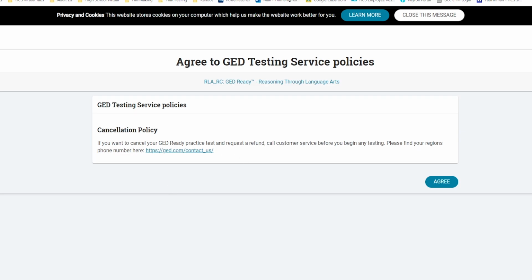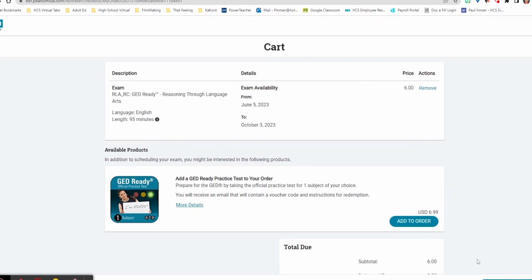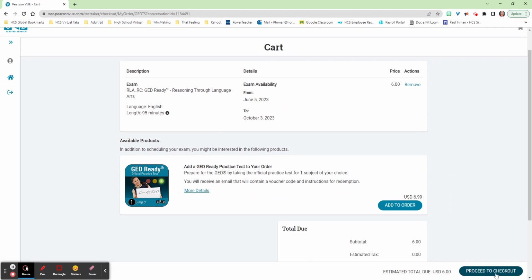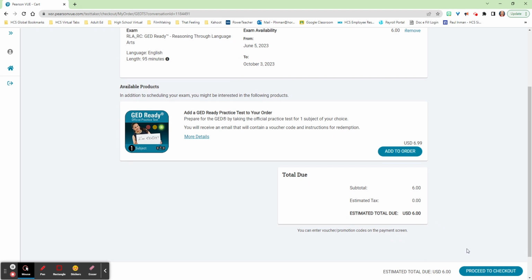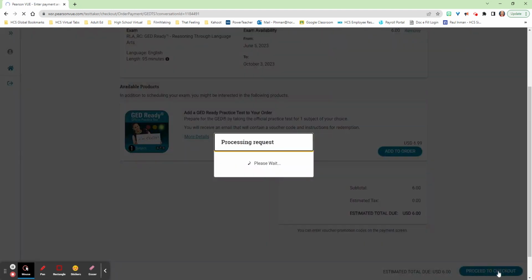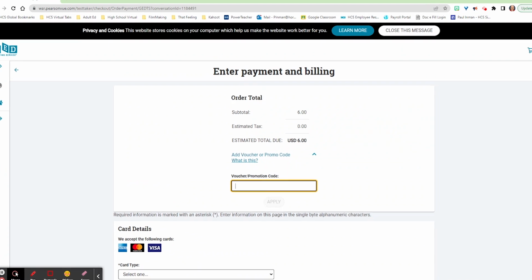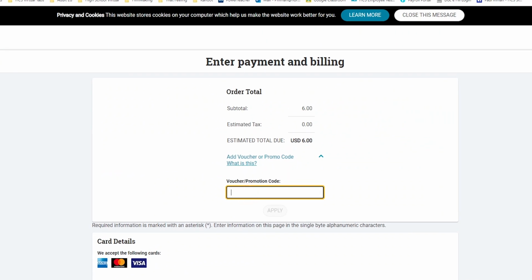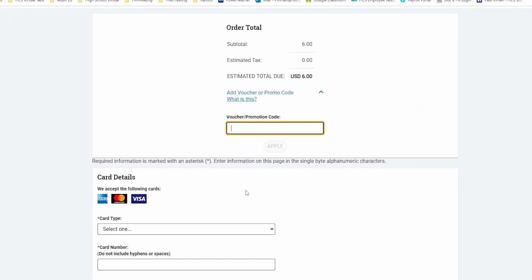All right, so we're going to agree to the cancellation policy because we're going to give you a voucher for free anyway, so you're not going to lose any money. And then on this screen, we're going to go down to the bottom corner where it says Proceed to Checkout. Right now, it still shows that we owe money, but once you click Proceed to Checkout, you'll have a place right here where you can put in your voucher promo code. And then you'll click Apply when you finish that code.